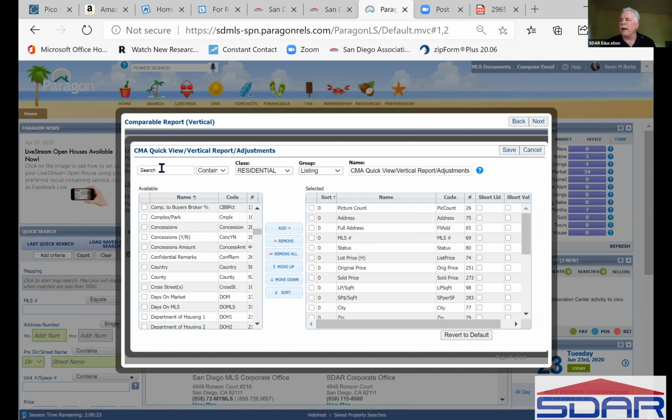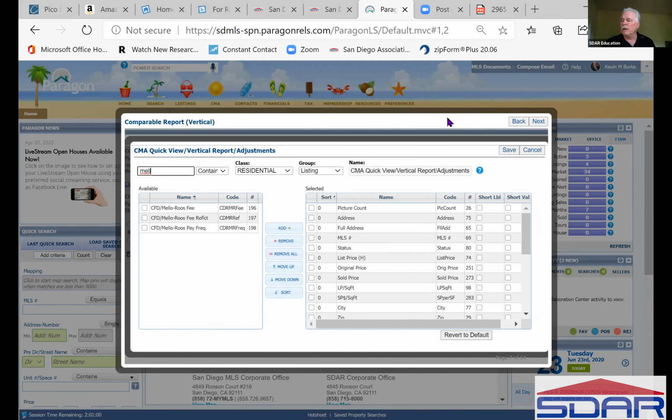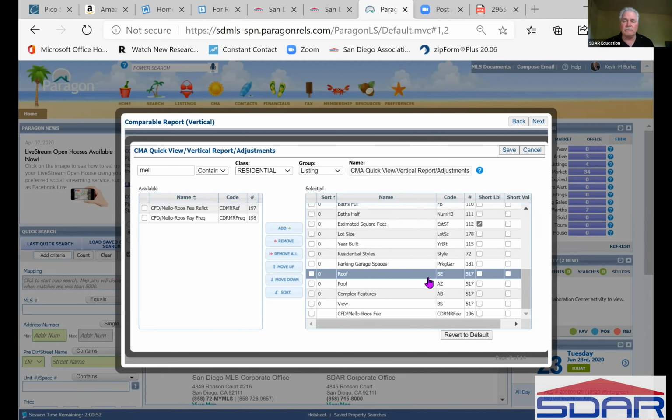So for example, how about Mello-Roos? I can start typing Mello, and there it is. There's my Mello-Roos fee. I can add that by clicking on this, clicking on add, and that will add it to my CMA. And that will obviously pull up whether or not the property has a Mello-Roos associated with it. I'm just using that as an example. As I start to type it up here, it will give me the drop-down field down here.